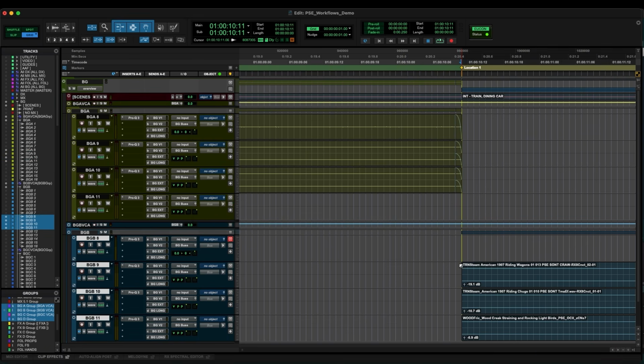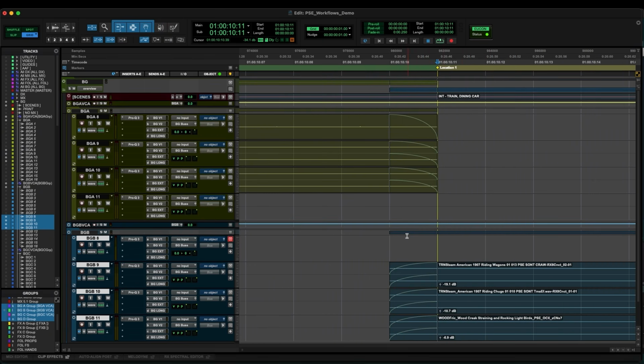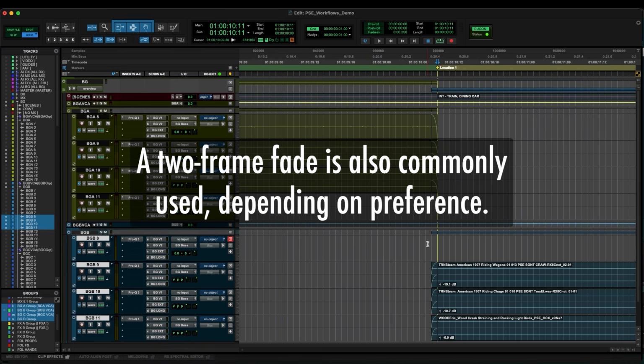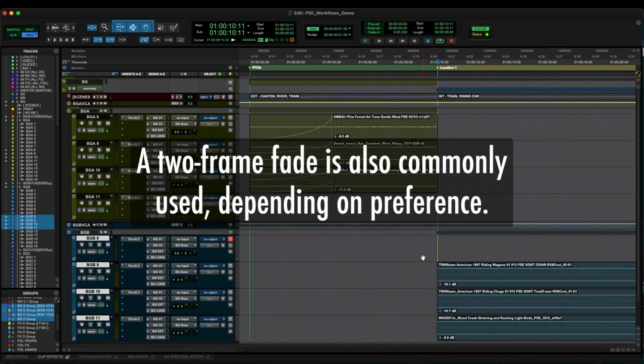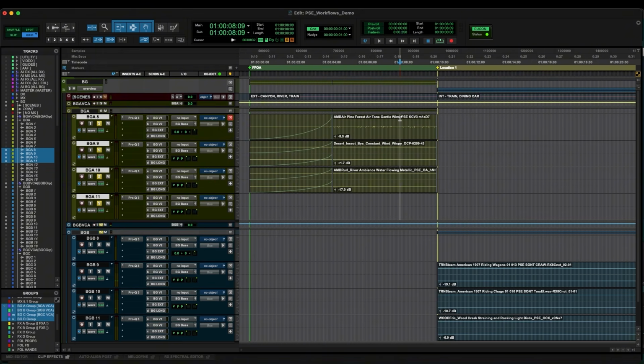I'll come in now and I'll draw back these regions. And if I come in, you can see now we get a single frame crossfade, and it pushes us right into this next scene. So now I'll just preview that transition. Cool, so that's a nice smooth transition.